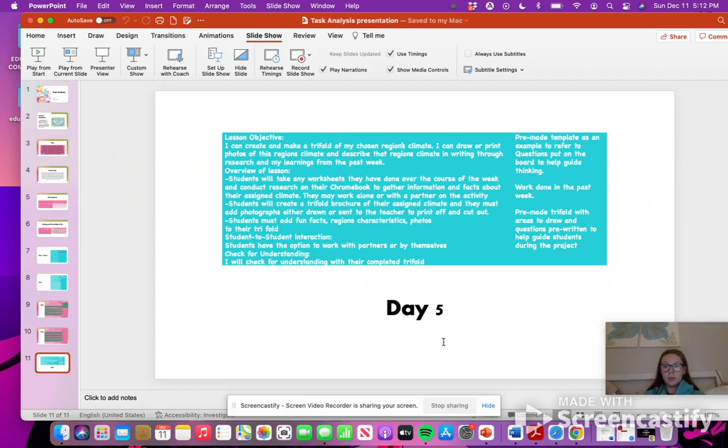Any work that they've done in the past week, all of their worksheets, will be given back to them after checking for their understanding, and they can use those for their facts, questions, anything they want to add. Any pictures that they've used, they can try to copy, trace, or print. The pre-made trifold with areas to draw out questions, pre-written to help guide students during the project, is the last one written right here. So that's day 5, and those are my 5 days of lessons.